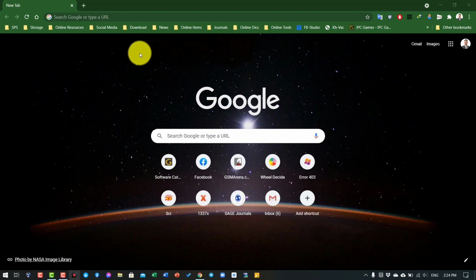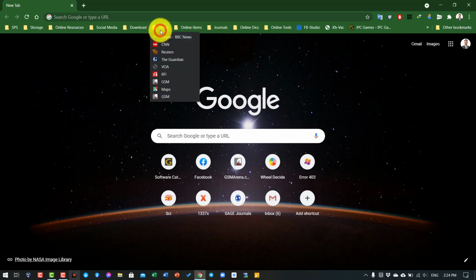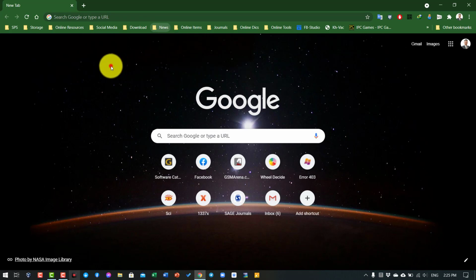In this case, let's say I want to read news, so because I placed different websites into the news folder, if I want to go to RFI or Radio France International, or VOA, or The Guardian, I just click on it and it will take me directly and quickly to the Guardian News website without having me to type it again. And the same, you can also save or let your browser remember as many websites as possible.